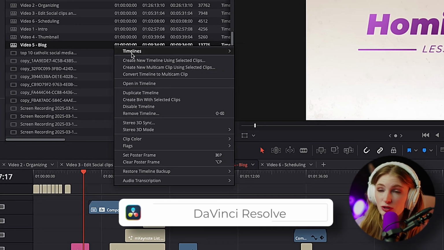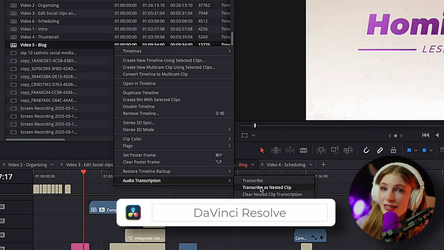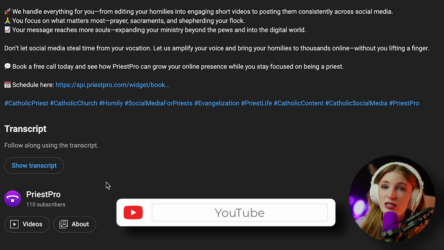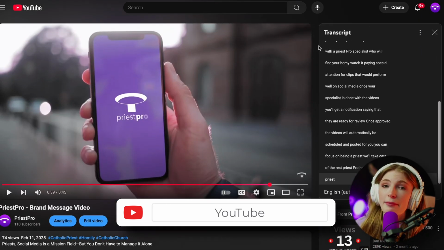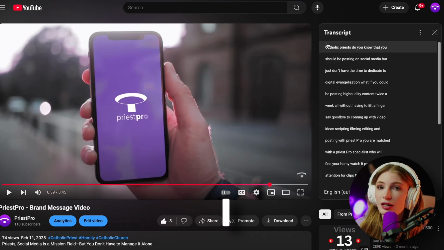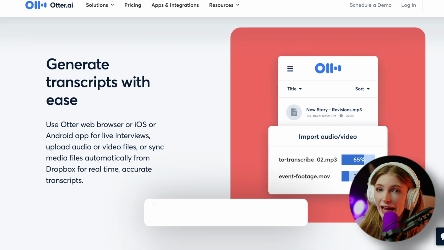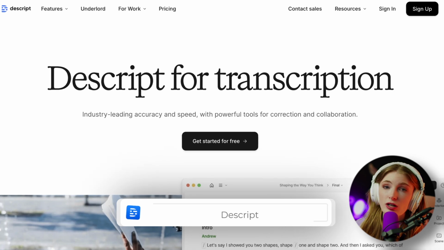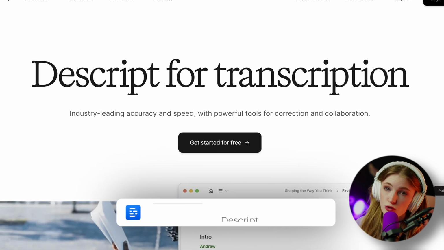For transcription tools, DaVinci Resolve has a built-in transcription feature, but if you're not using that, you can use YouTube's auto transcription feature. If your video is already uploaded to YouTube, it will automatically generate a transcription. Another software is otter.ai. It's free for short transcriptions, and Descript is also a good option. You have to pay for it, but it's extremely accurate.